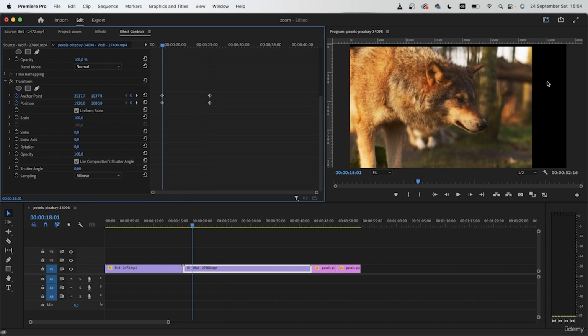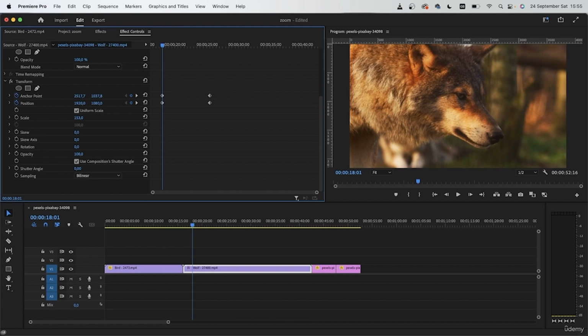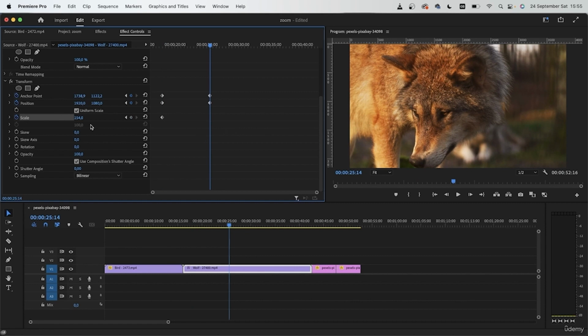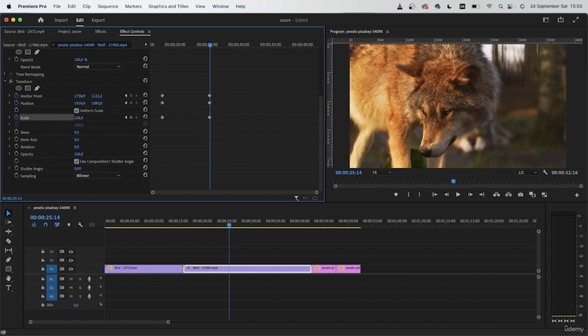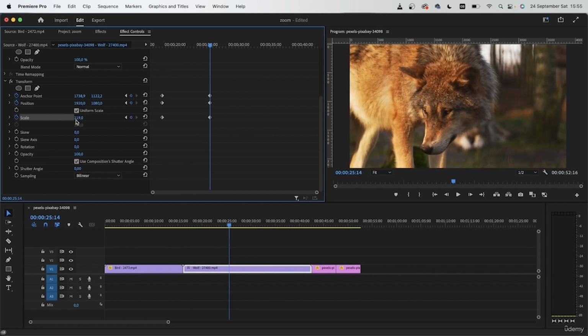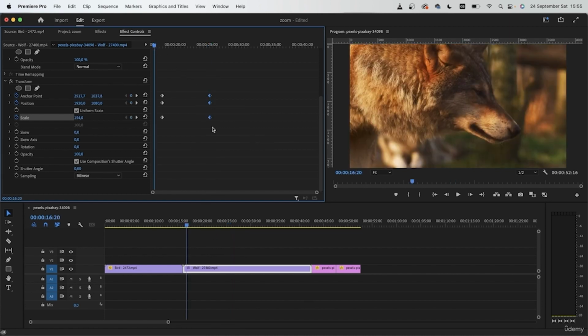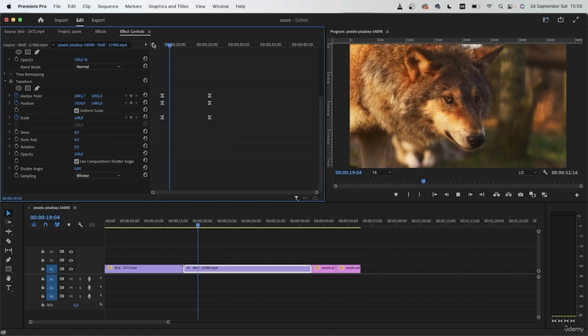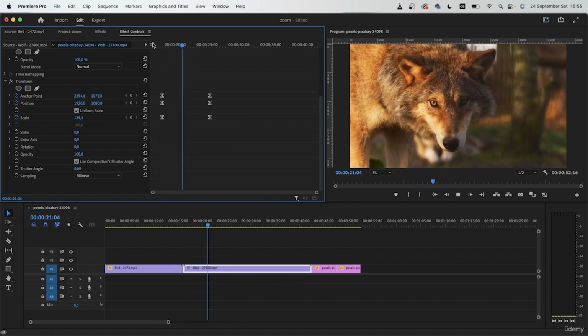Now to avoid the black bars, we're just going to zoom in using scale. Make a keyframe, go to the last frame, and here we have some room, so I can just zoom out to 119. Now I can just animate the keyframes just as we did previously. Play this back and I have a really nice head lock animation.